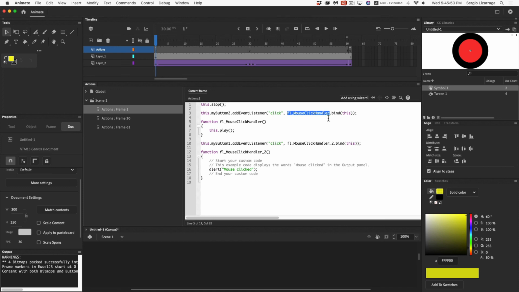Notice that this has no number at the end of the function name, but this one does, and it's the same number over here. You can't have two functions with the same name. So this has to have its own unique name, and this one has to have its own unique name. Okay, so there's the alert code again. We'll get rid of that.